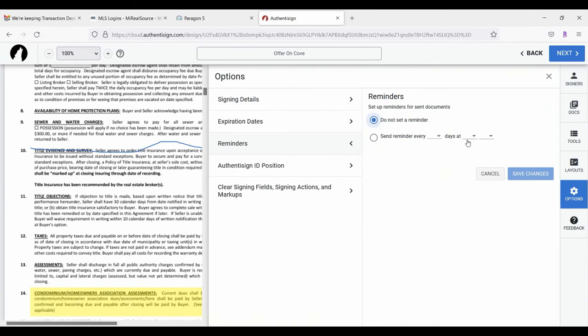Reminders. I love reminders. So if you click on your reminders, we want to set a reminder. It will only allow you to set it once a day. Now, we used to be able to send it like every 4 hours, like constantly, which I love, not just for my clients, but for myself, because you get busy and you forget.